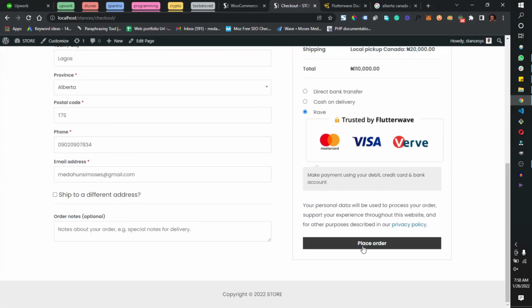You can also integrate Paystack, you can integrate Stripe, and you can integrate PayPal. This is just the basics of payment integration with WooCommerce. In the mentorship program, I'm going to go further to setting this up properly. Understand? So this is where I'm going to stop for this video tutorial.